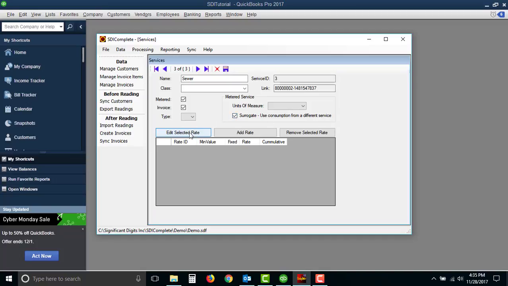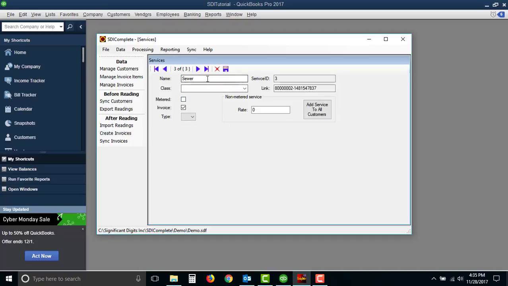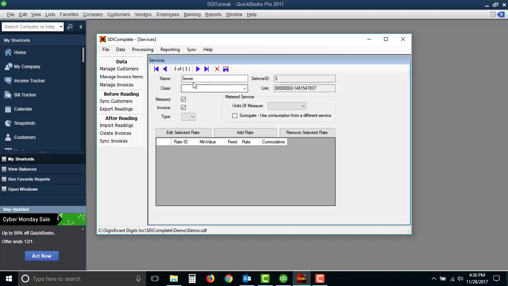If I set this, I can enter rates for this regardless, but if I set this, then I have my own billing rates. However, when we create invoices, it will create a different invoice line item with the charge amounts that I configure here. Now, going back, I don't have to set this up as a metered service. Sewer can also be a flat rate. I'm going to choose to set it up as a metered service here in our example, so that you can see how we would configure a surrogate service.